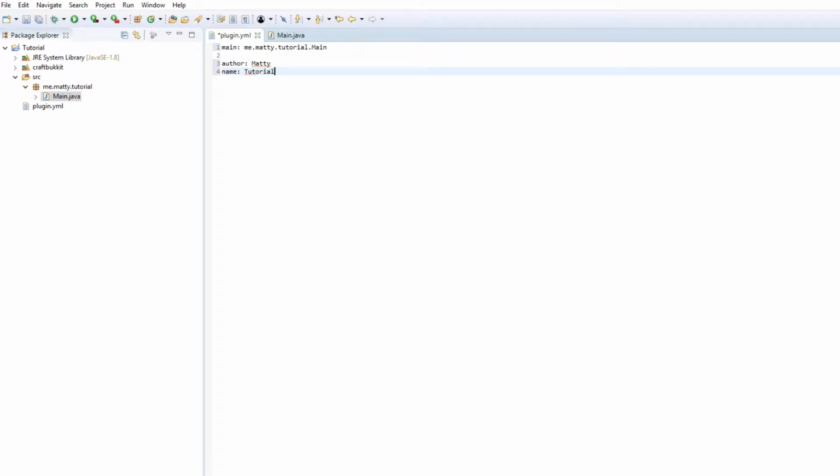Tutorial. Can't write at the moment, don't know why. So the version is 1.0. Let's just keep it at 1.0. And for the future we have to write commands. We need it, but we don't have to really use a command, but we will make one. I don't know if we will make it this episode.